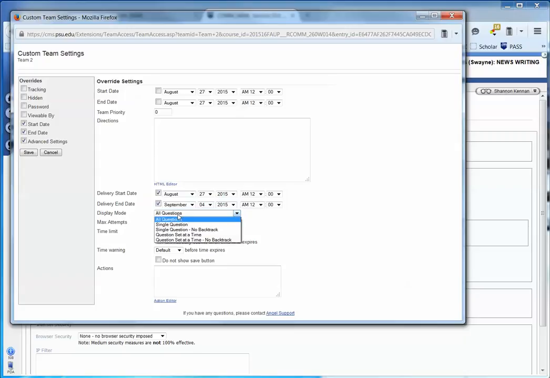The display mode, you can change this if you need to for some reason, but I always set them to a single question at a time for the lesson quizzes, or a question set at a time for the AP quizzes. That's because the AP quizzes have a multiple choice section set and a rewrite the sentence question set. So this is for lesson quiz 1, so we'll just do a single question at a time.